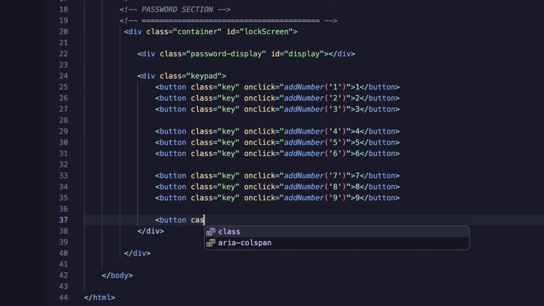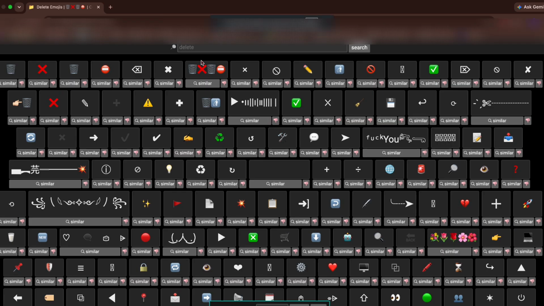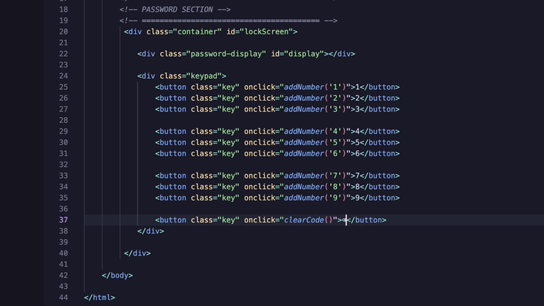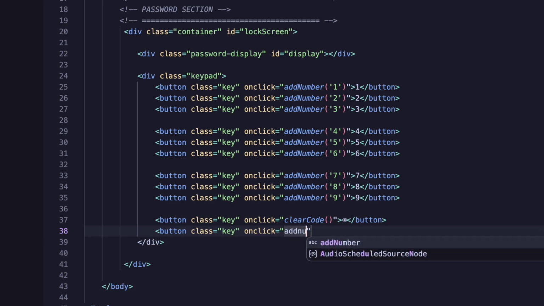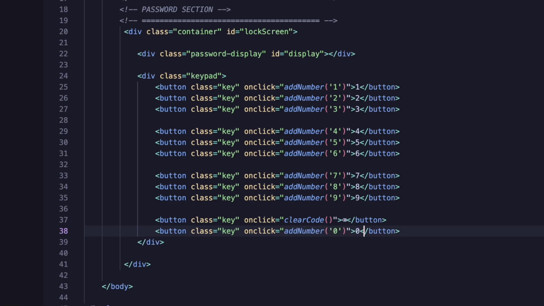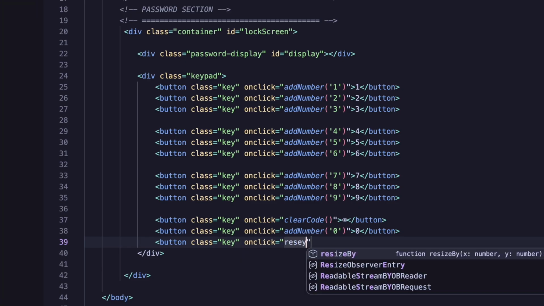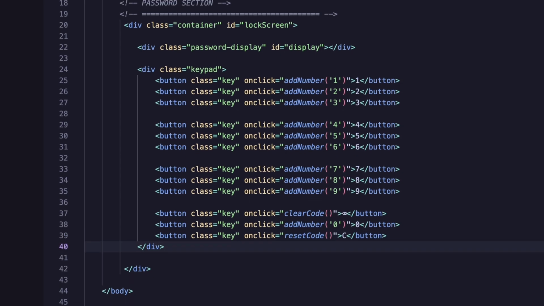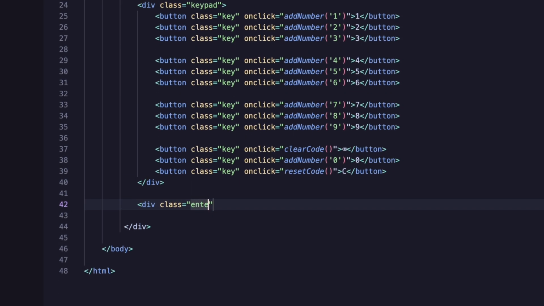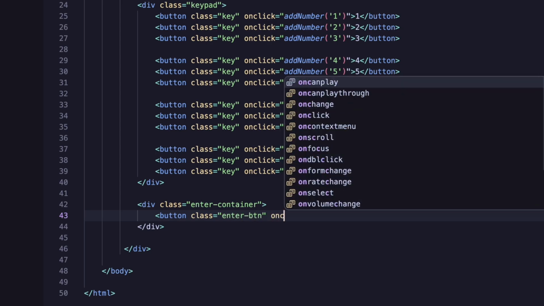Okay, so now it's going to be a little different because we're going to have a delete button. So I'm just going to go to emoji DB and search delete and copy the emojis. Under 0, I'm going to make a reset button like the calculator, so it has a C. And underneath, I want an enter button, so I'm just going to make an enter container.